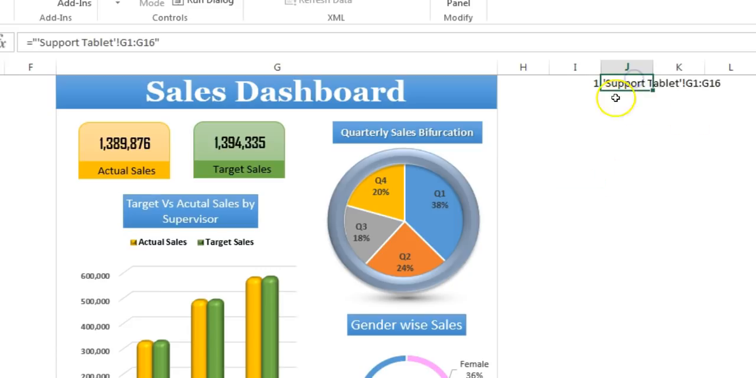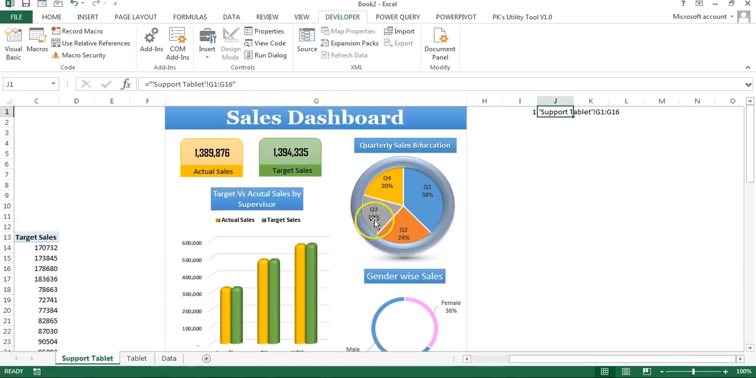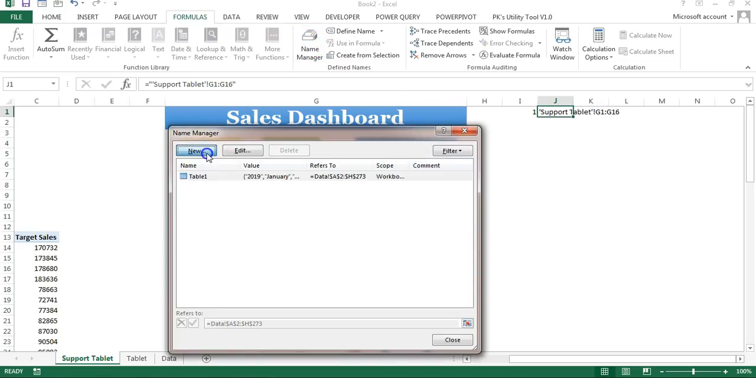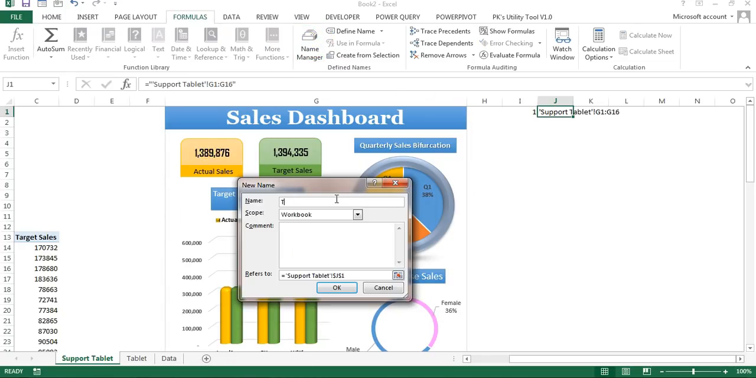So it will give you a text, and actually this is a reference of range, but it is in text form. So we have to convert this into range. To convert this into range, we will use name manager. I'll go to the formula and I'll click on name manager and I'll create a new name. Let's keep this name as tablet range. And here we will use the INDIRECT formula, indirect, and then we will select this J1.